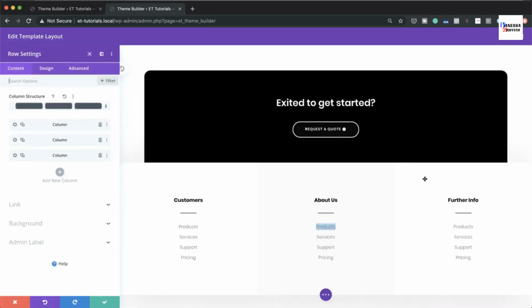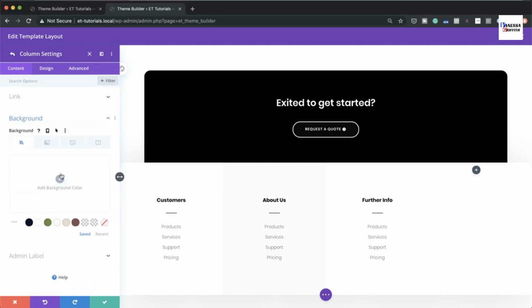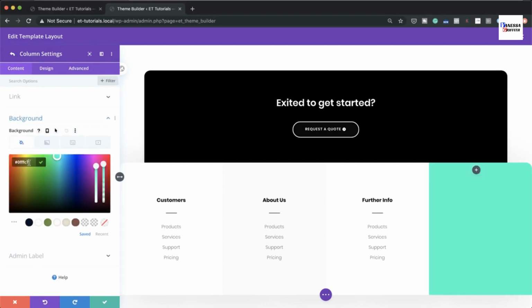And what I also need to do is to add one more column here. So I'm going to click on this plus button. So the very first thing I need to do is to add a color to that column. So I'm going to come over here to background, click on this plus button and paste my color in here.